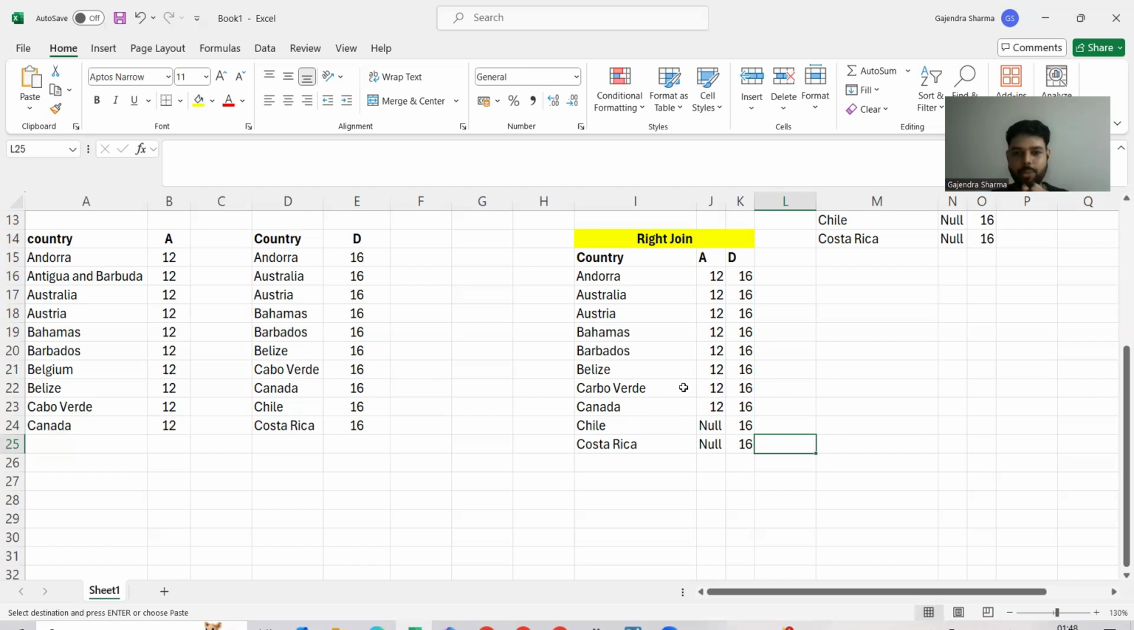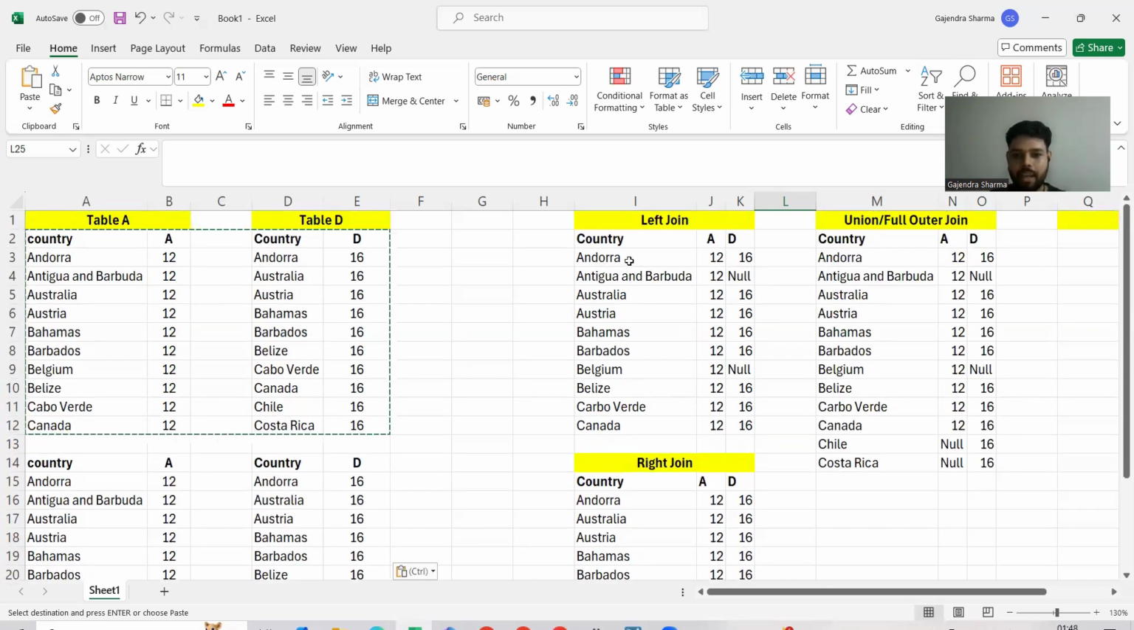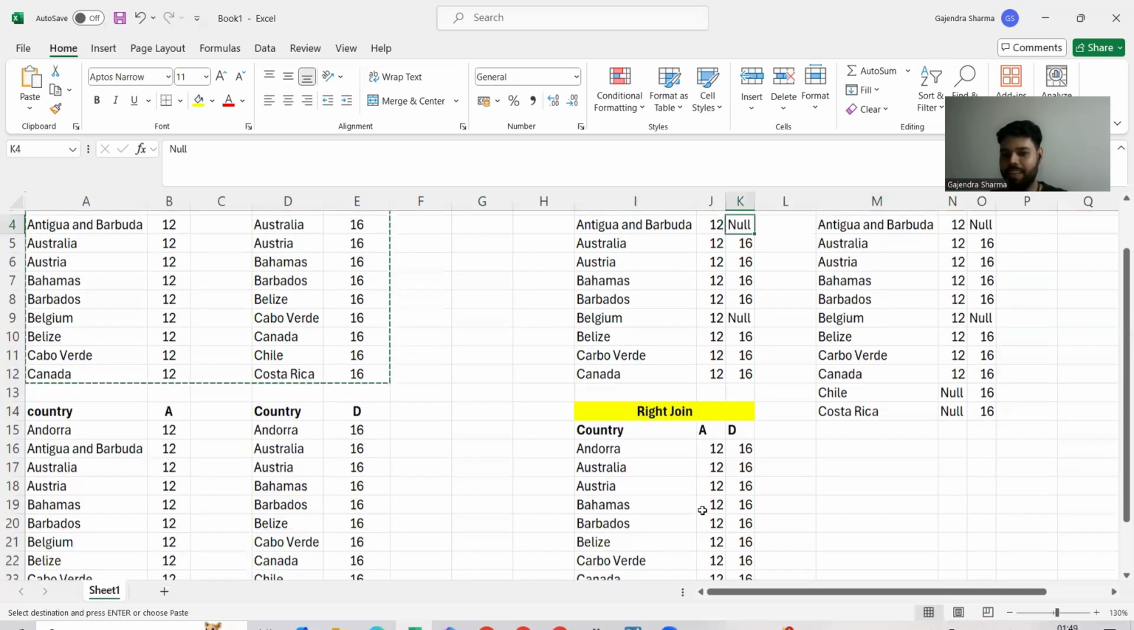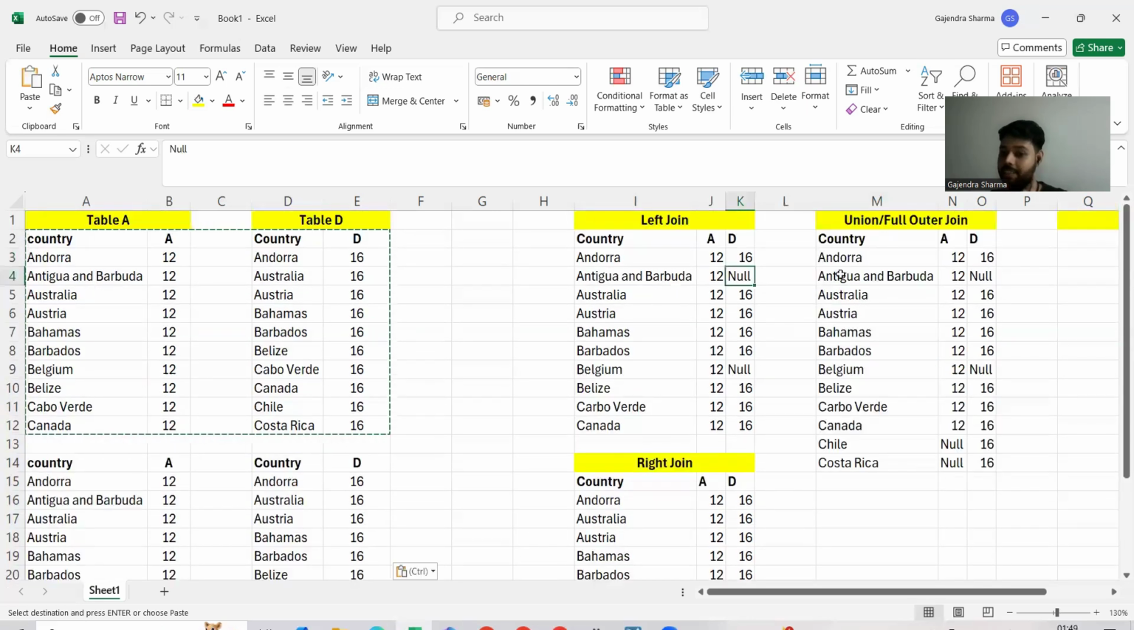So how will we do it? Let's look at it. See, left join is there, Andorra is there, right? Andorra is here as well. So it will be printed only once because we are doing union, right? Now, Antigua and Barbuda is here in the left join, but it is not here in the right join, right? So what will we do? It will still be printed, because of course we are doing union.